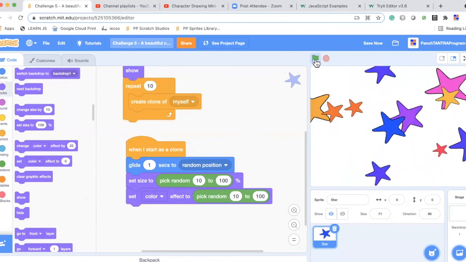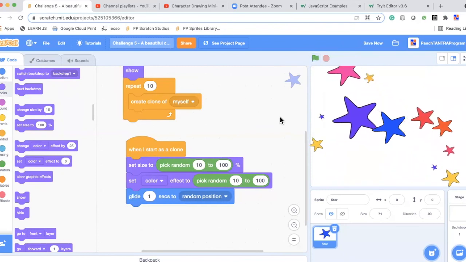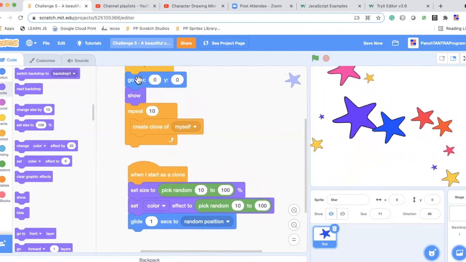You can see such beautiful colors. Now, the reason we first saw them all blue was because the glide of 1 second halted this code from running. So we want to put this code before. So now we have got these 10 stars, and it's so simple.